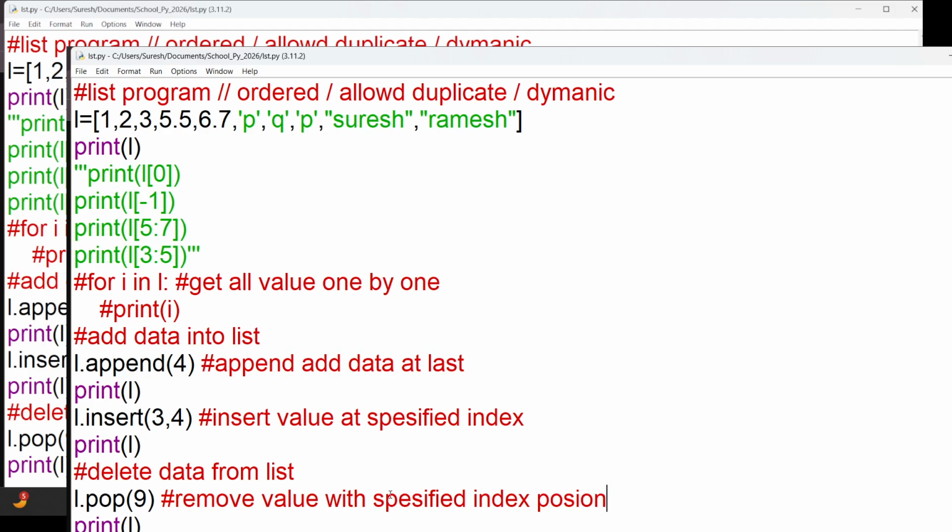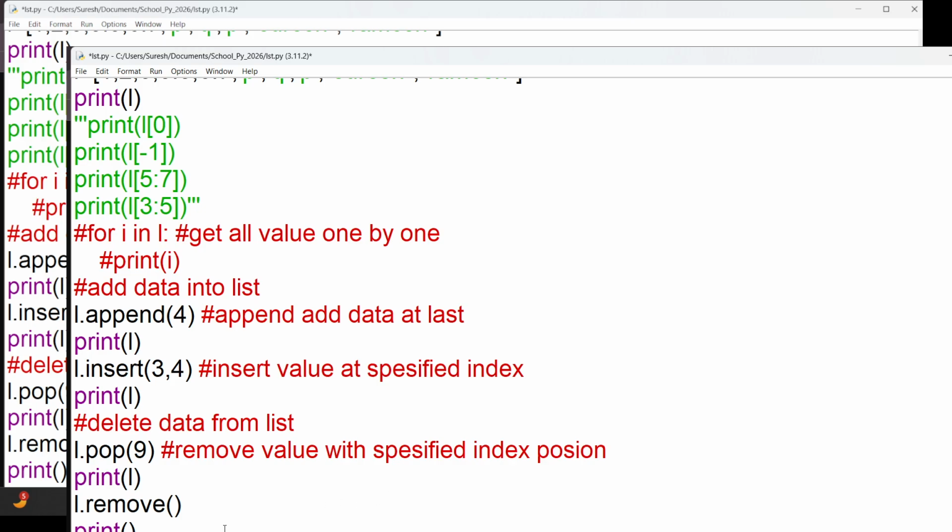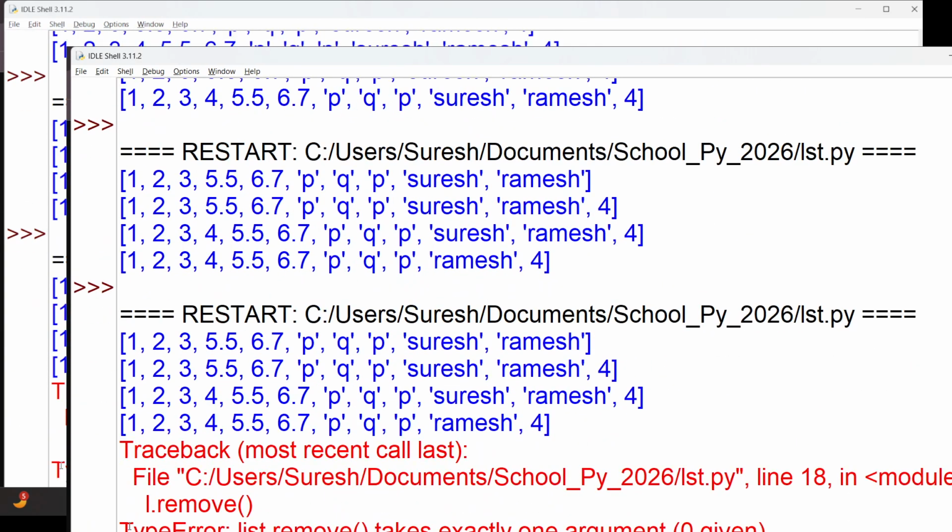There's one more function called remove. L dot remove. Now see, in remove, I'm not passing any kind of index position. So what will happen? Just observe, and you can tell me the answer. What is happening now? Okay, got it.